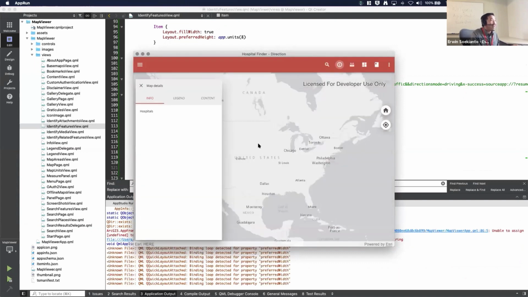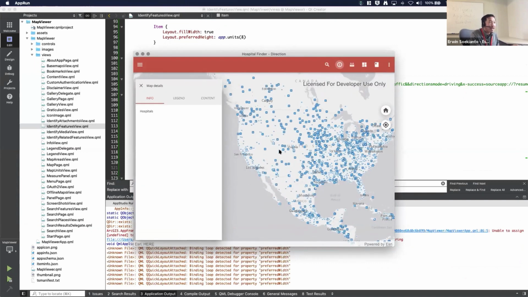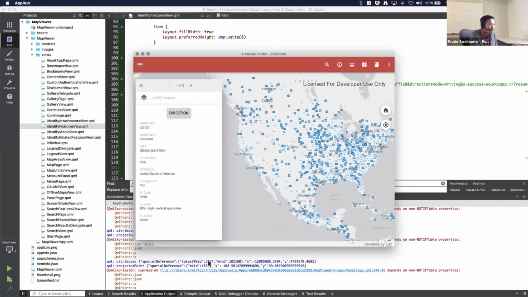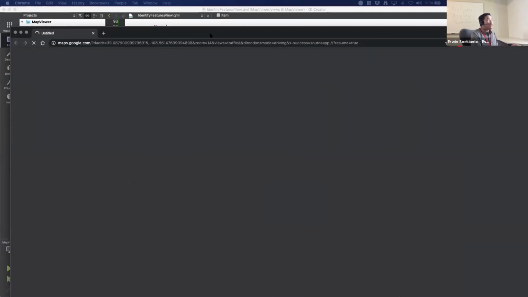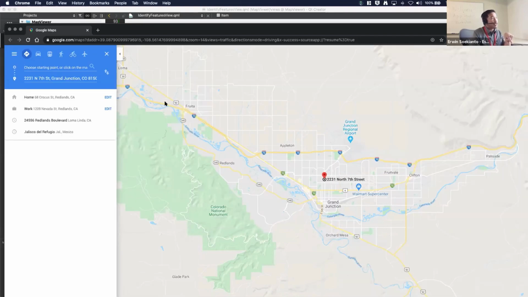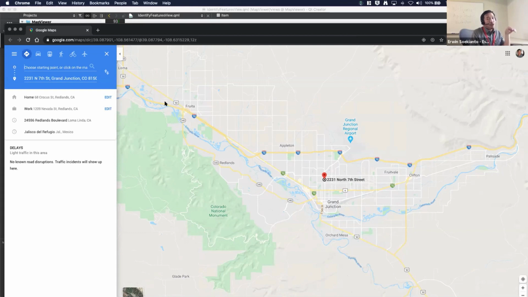So now, when I click on the panel, I can see that there is a direction button here. And as you can see here, this is my console log. I have projected this, and now it's going to open. It's open in a separate window. It opens Google Maps that will point to this location of the hospital. On the phone, it automatically detects your current location and then gives you the direction.